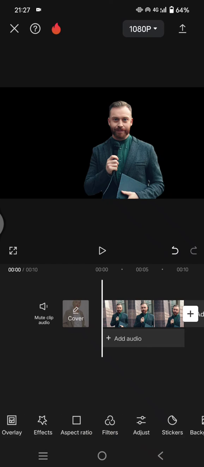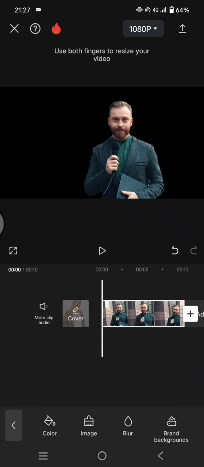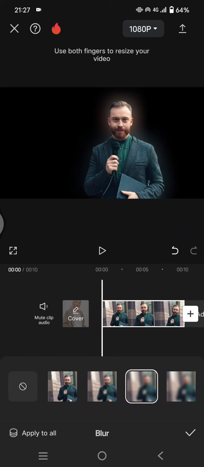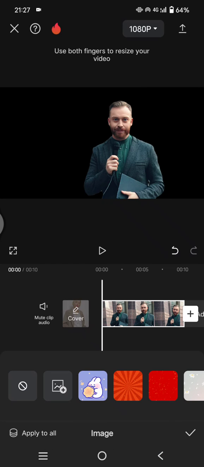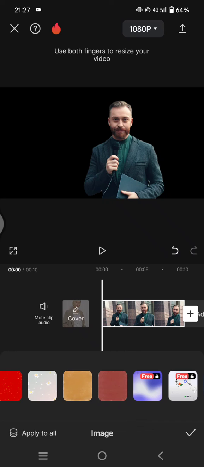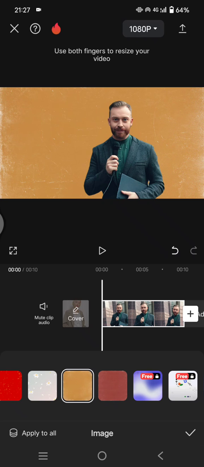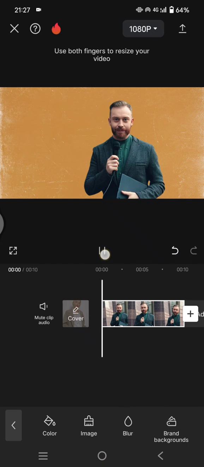Now to add a new background, use this background menu at the bottom and choose between color, image, or blur. Let's try the blur first, like this. And I'm going to use image and use, for example, this color or this image as the new background. Don't forget to click on the check icon and you are done.